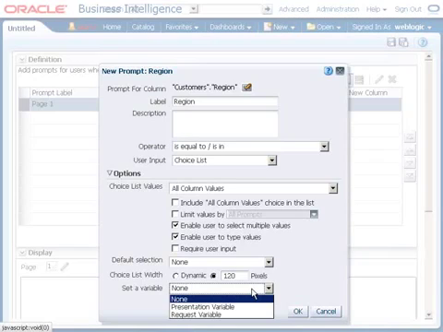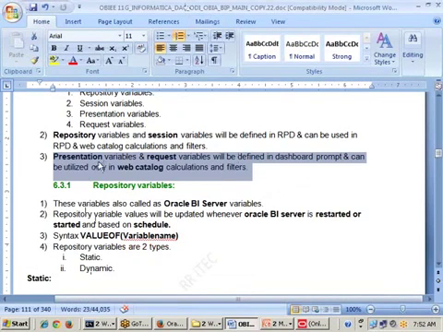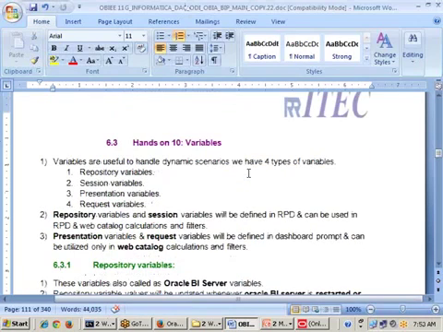In the web catalog report calculations or report filters you can use them, but not in the RPD calculations or RPD filters. You got my point, right? That's what I am trying to tell you here. Presentation variables and request variables are defined in a dashboard prompt and can be utilized only in web catalog calculations and filters. Now tell me, these three points, what is your understanding?